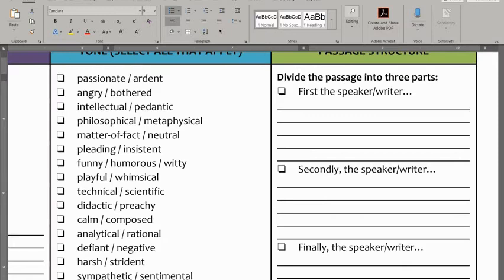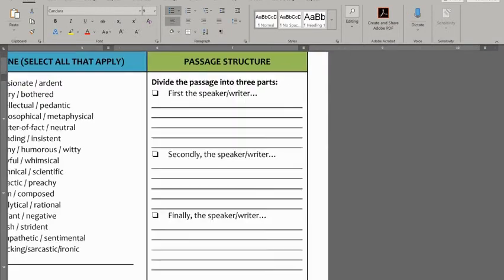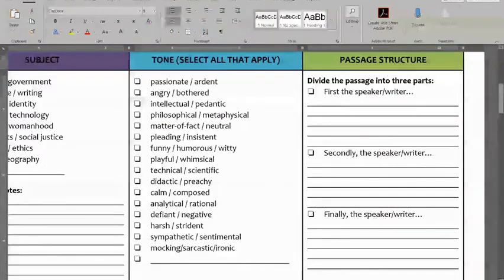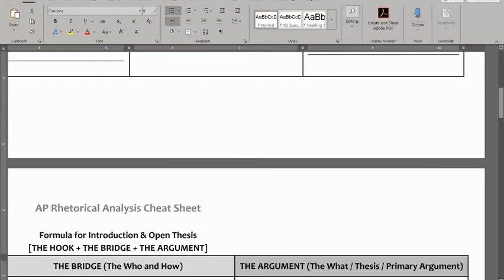And then this last box, I think, will help structure your essay itself. Anytime you're reading a short speech or a short essay, you should ask yourself, where are the natural divisions? How can I divide this passage into three parts? You know, what's going on at the beginning, what's happening in the middle, and what is happening at the end. And those divisions will then help structure how you're going to divide your body paragraphs in your essay.